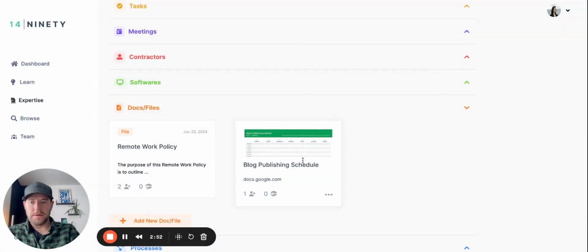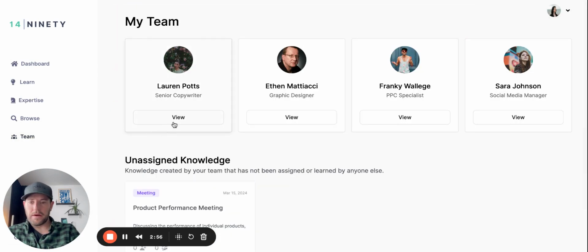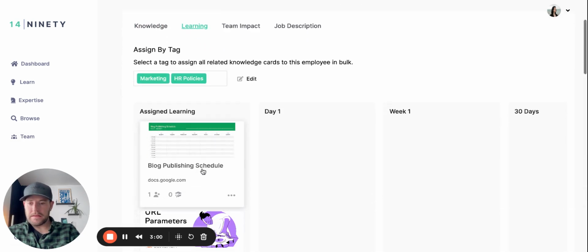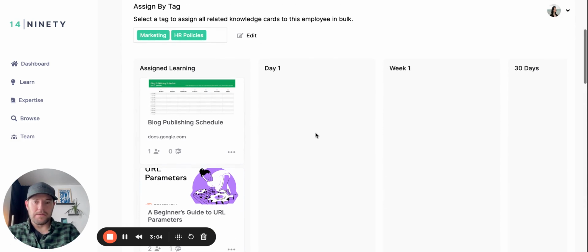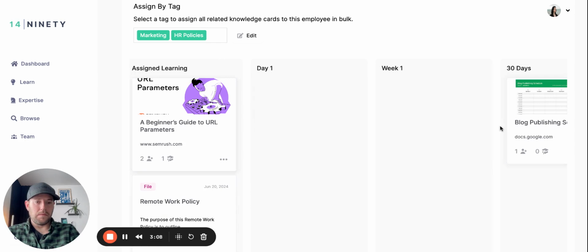So it shows up in my expertise area because I was the one that added it. But also now if I go back to Lauren and we look in her learning area, we can see it's assigned to her. So the last piece here to make sure that Lauren's ready for her first day is I'm going to go through and figure out when she needs to learn how to do all of this.